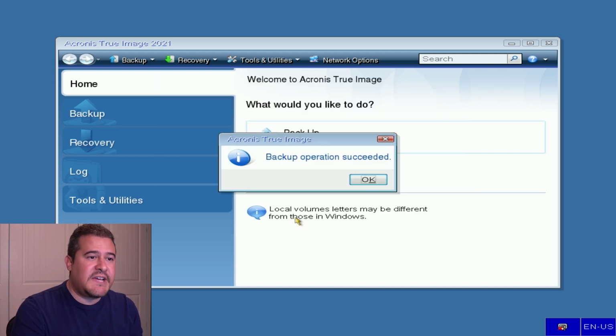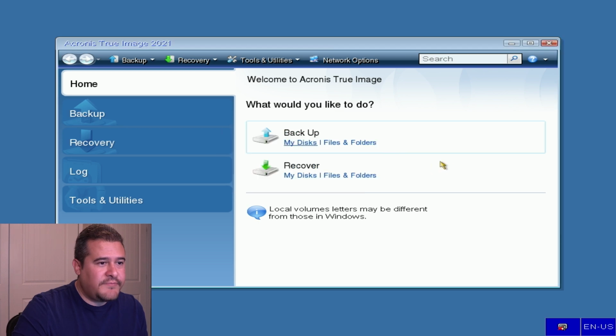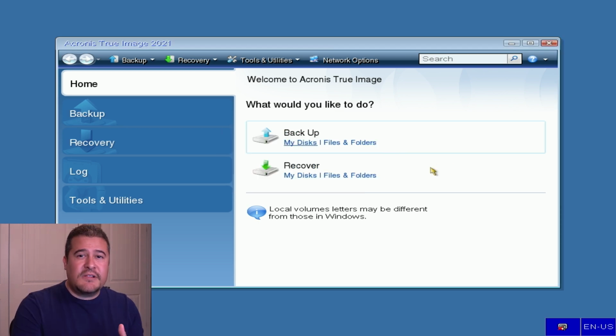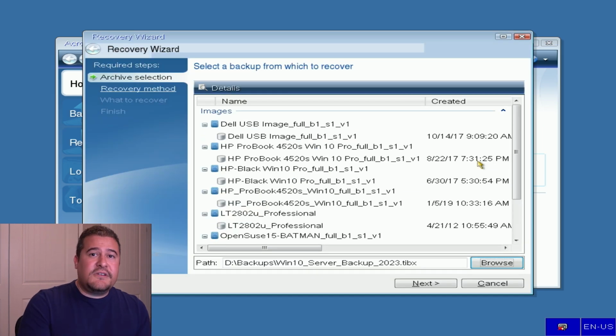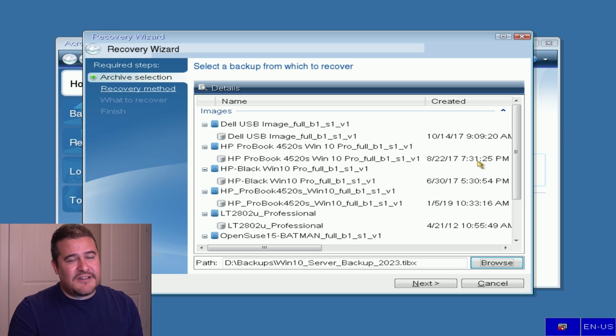Okay, so Acronis has finally finished. Here we can just click on OK, and we're back in the main menu. Now, let's say you wanna recover this operating system. What you'll have to do is, instead of going into backup, we'll do recovery. We'll do the exact same thing: go into my disks. Alrighty, so here you can see that Acronis has already done a little scan on some of my backups. None of these are the ones that I actually recently backed up.